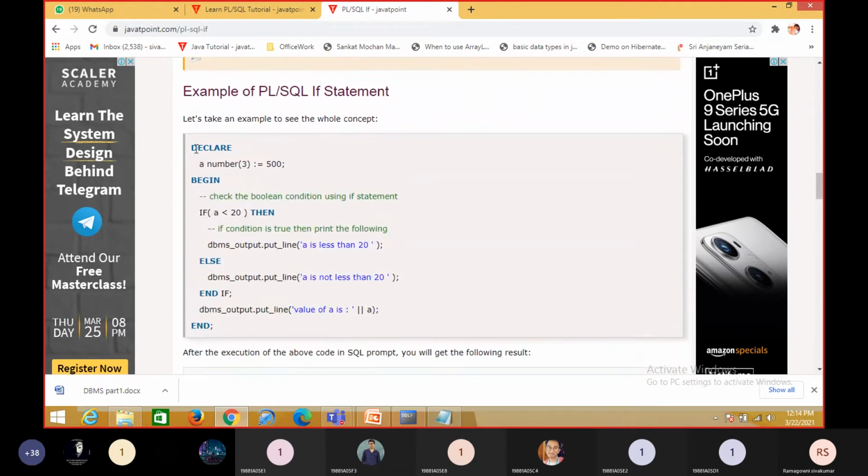This is the example. So declare a as a number type, okay, that means int type only. So a is the variable name, this is the data type, and this is the size for the data type. And I assigned the value 500. That means a has 500. Next, begin means we started our logic here for checking the boolean condition.